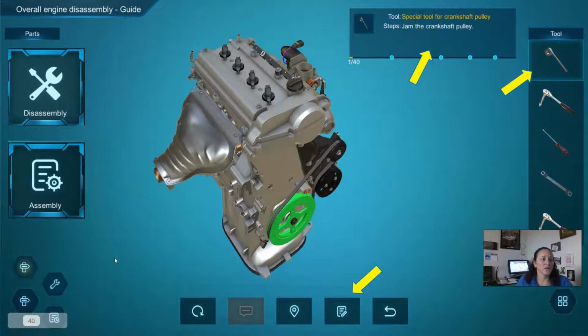Now, the overall disassembly and reassembly. Here you can see that is similar to what we saw in the electric component, where you do have the parts and the tools available. There are instructions at the top, and the user then picks up those tools. And you can see here in green, they know where to put the tool because the part is highlighted.